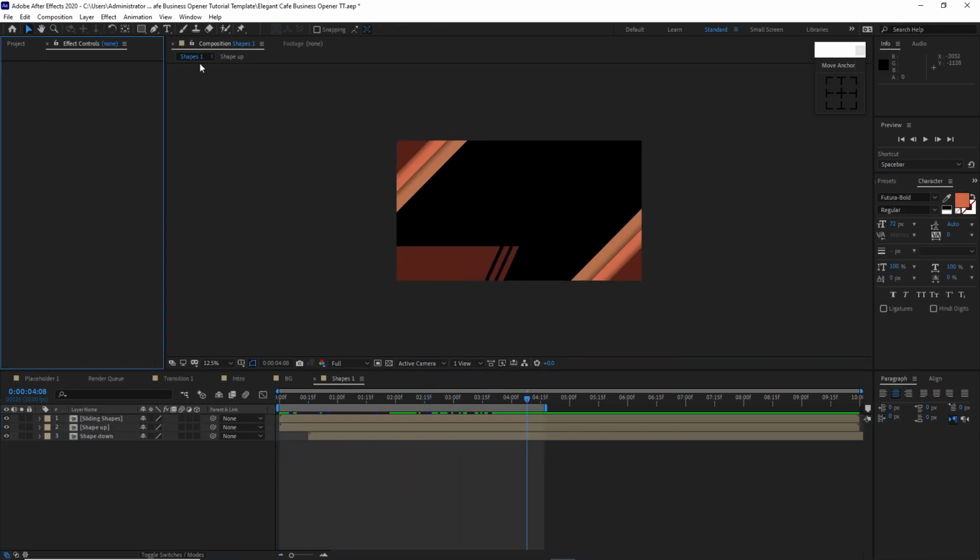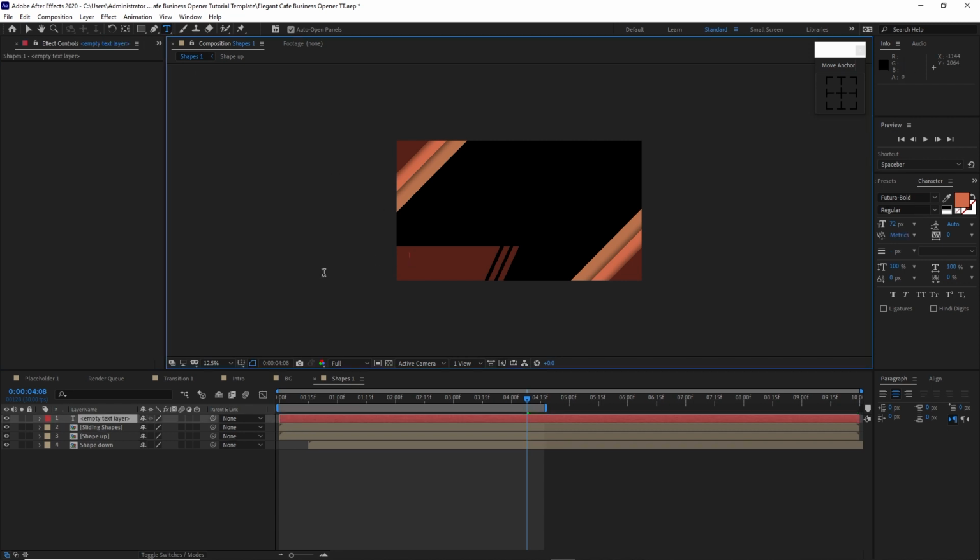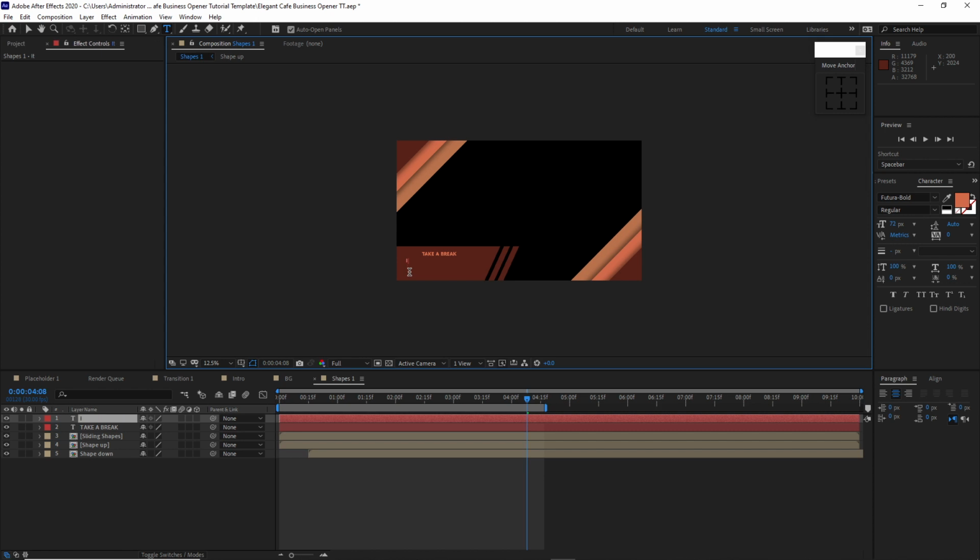So let's continue by grabbing this text tool. I will type take a break. I'm using Futura Bold regular at 72 pixels. Then I will again grab my text tool. I will type it's coffee time.